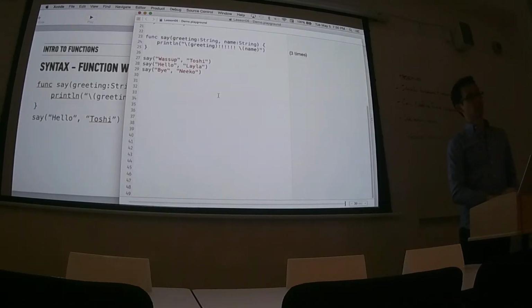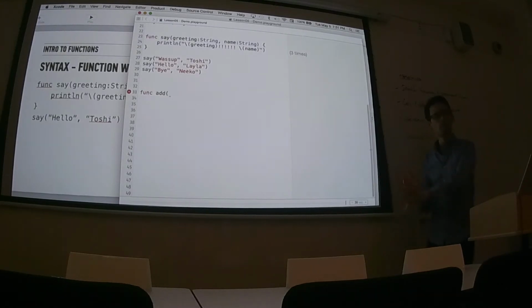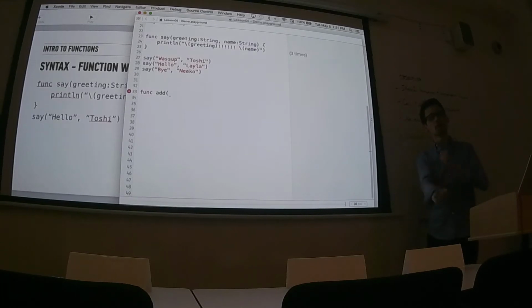How would I start defining the function? Then I would choose an identifier, probably add. Alright, so I want to add two numbers together. Then, where would I start? What would I type next? If I want to write a function that adds two numbers together, what would I do?